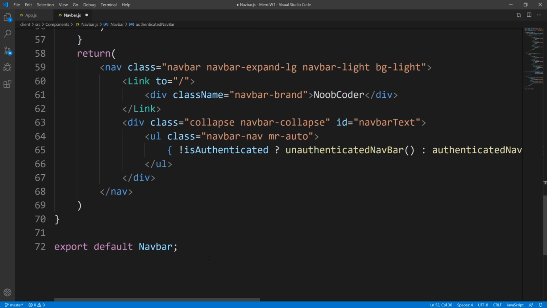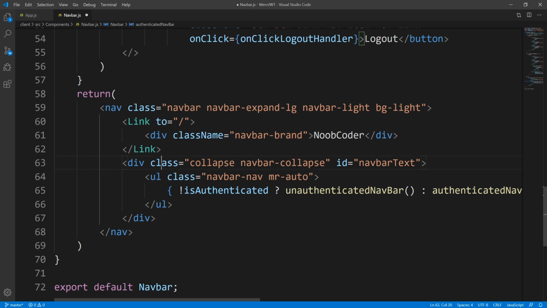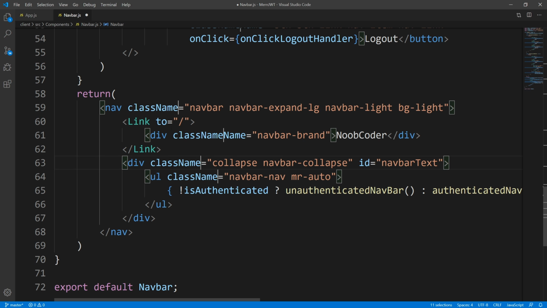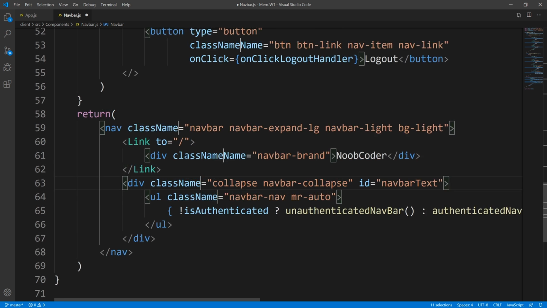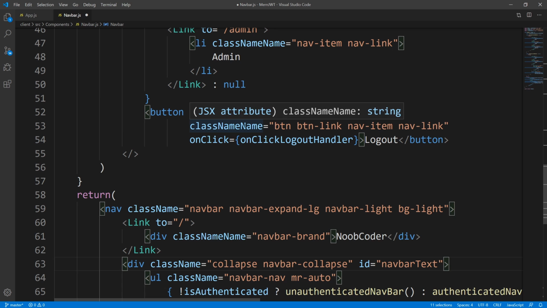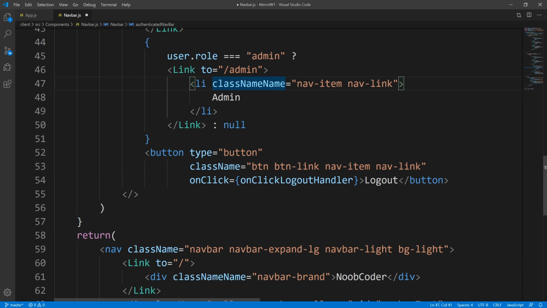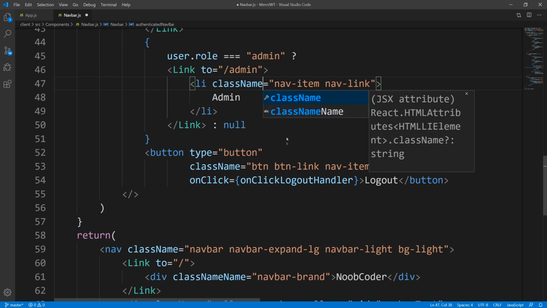Now, before I actually forget, I'm going to rename these classes because you cannot have a prop of class. It has to be class name. So I'm going to highlight one of these classes. I'm going to hit Control F2 and I'm going to change this to class name. And that's going to change all the classes to class name. So we're actually getting some errors here. Probably should have done this in the beginning.